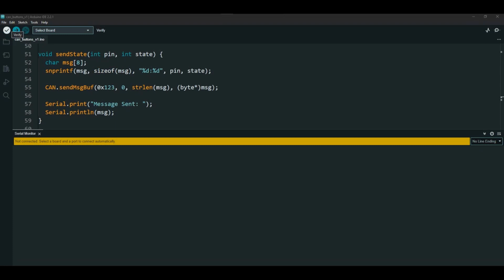In the void sendState function, you can see we have two parameters, which are both int variables, with the names pin and state, so in the void loop we set pin as 6 and state as the value of the digitalRead of the pin 6, so high or low, which would be saved as 1 or 0.